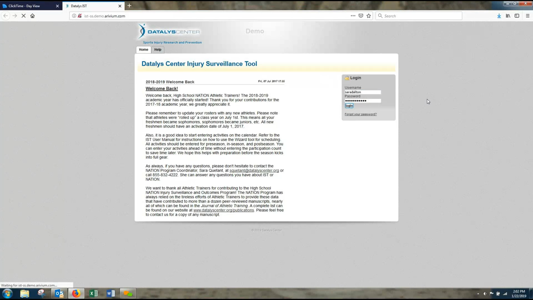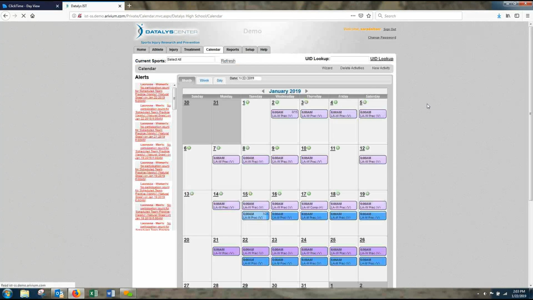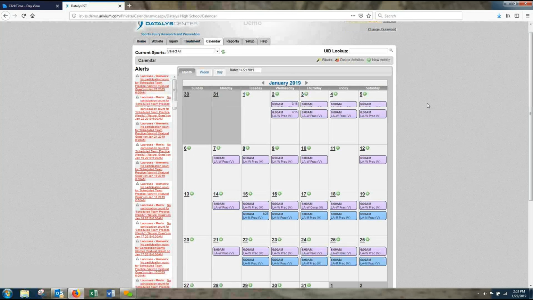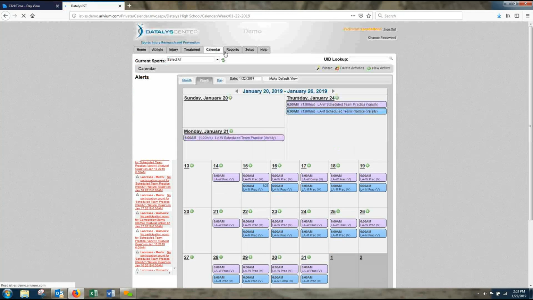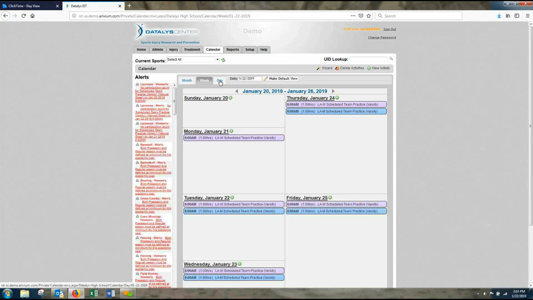So I'm going to go ahead and log in, and it brings you to the calendar page. I currently have mine set to month view. If you prefer to look at it in a week view or a day view, all you have to do is click over to that tab and check off Make Default View, and next time you log in, that's the screen it'll bring you to.